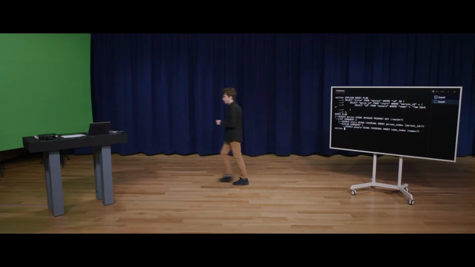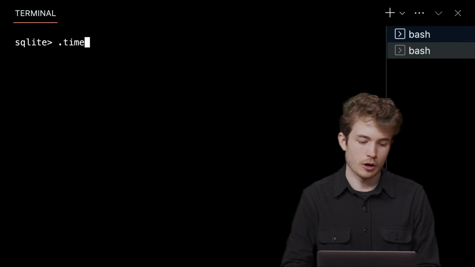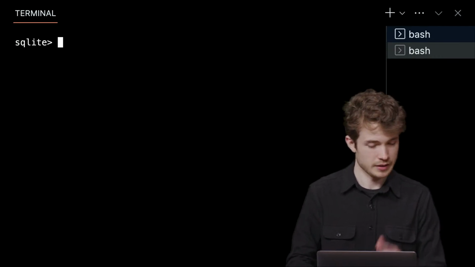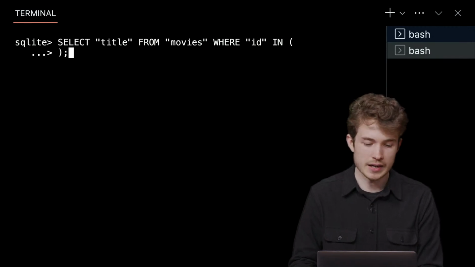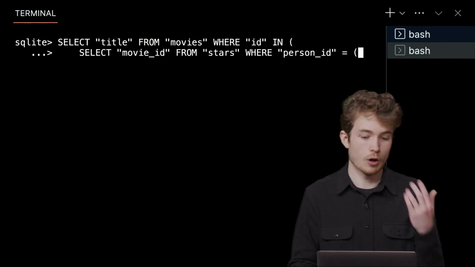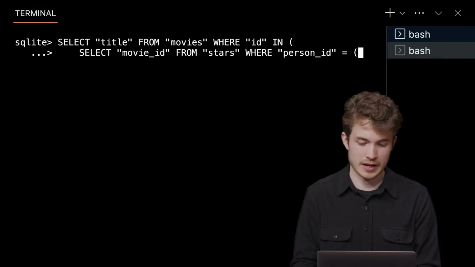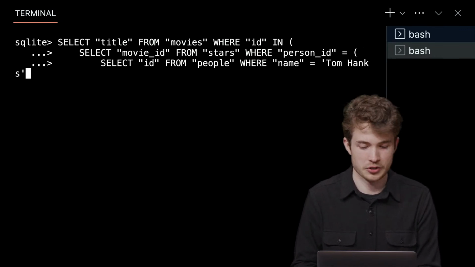I'll come back to my laptop here, and let's get rid of explain query plan, but let's now turn our timer on. I'll turn timer on like this, and I'll rerun this query. I'll say we select title for movies, where the ID is in the stars table, so long as the movie ID aligns with the person ID. Then I'll find Tom Hanks' person ID here.